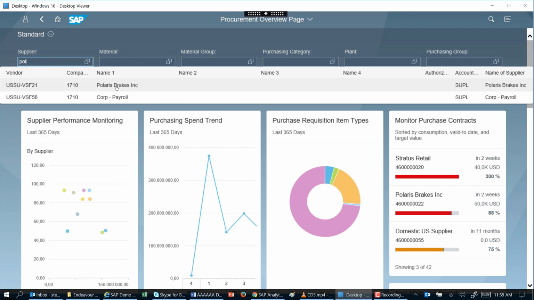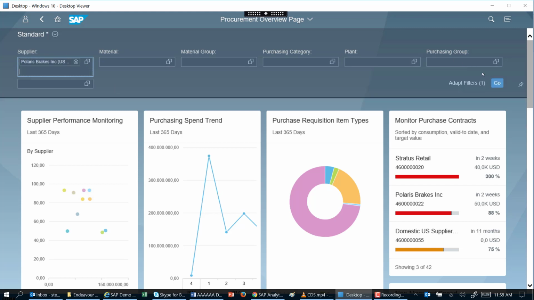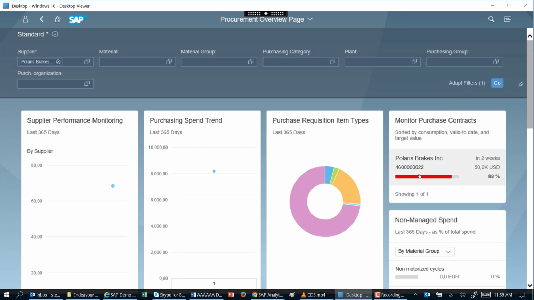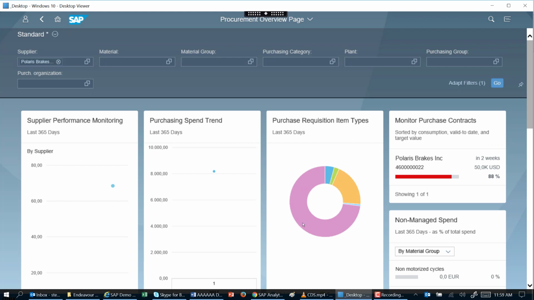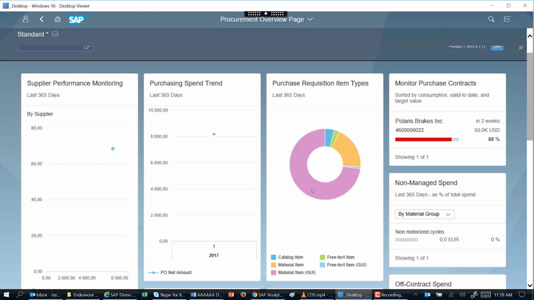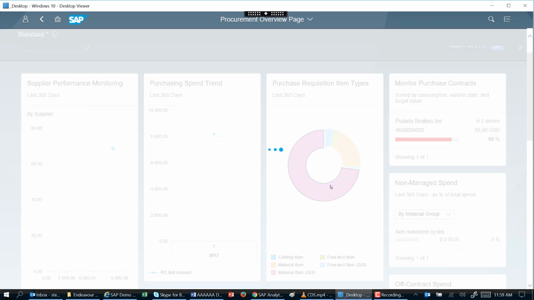So in this case, if I just click on an individual, what this will do then is filter all of these different metrics, so that's supply performance, the spend trend, all that kind of stuff, down to just that one individual. So I can see any contracts that I've got issues with, I can see their spend, what are we spending with them.